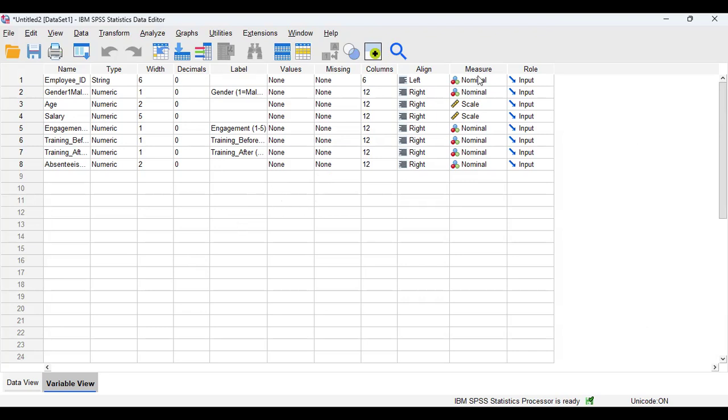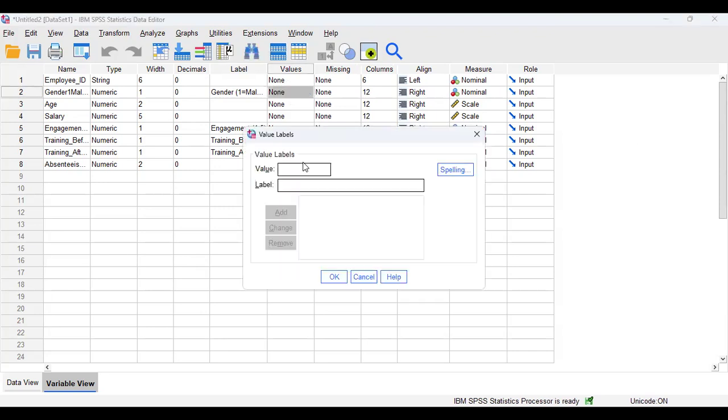Okay. So which means we have to now define all these things, right? Define all these things. Gender. So let's start with employee ID. We can ignore it. For gender, it should be what? 0 and 1. So 0 is for what? Male. 1, female.